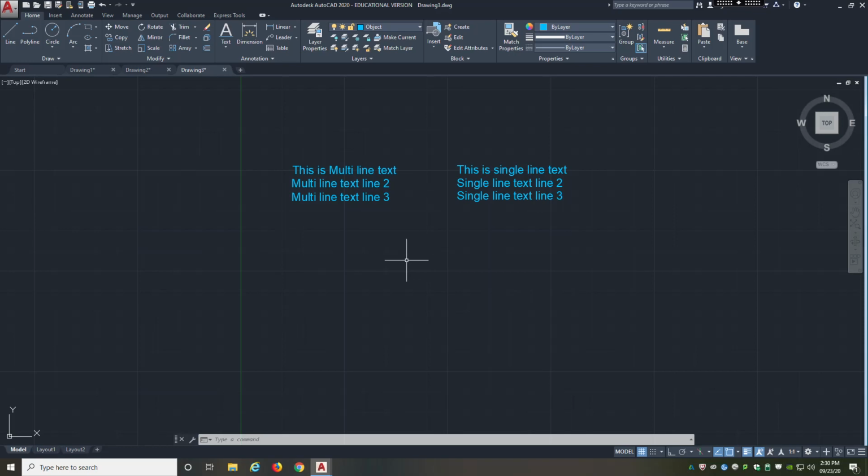So multi-line text, if I hover over it, you'll see it says mtext, and that's the code for starting multi-line text. And you can see that all three lines are being highlighted. If I do the same thing over on the other side, it just says text, and only the line that I'm hovering over is highlighted. So that's one of the first main differences: single line text is recognized as text, that's the keyboard shortcut, and multi-line text is recognized as mtext, and that is its keyboard shortcut.